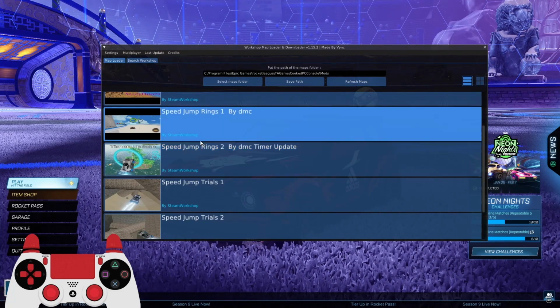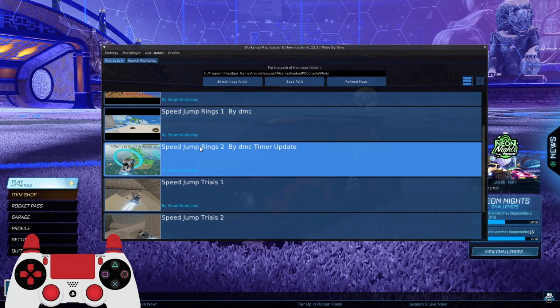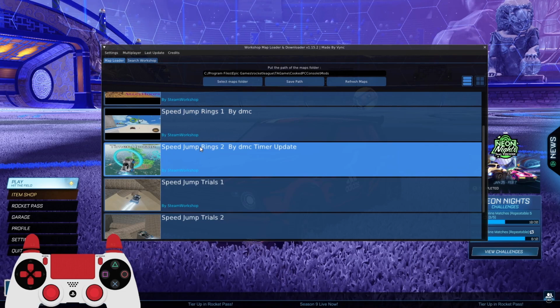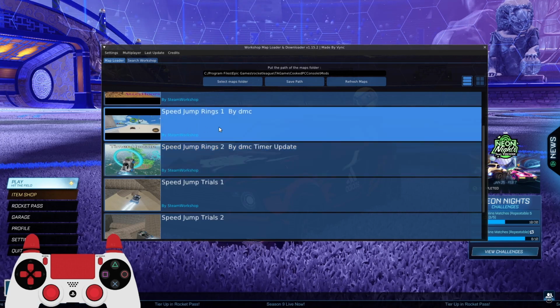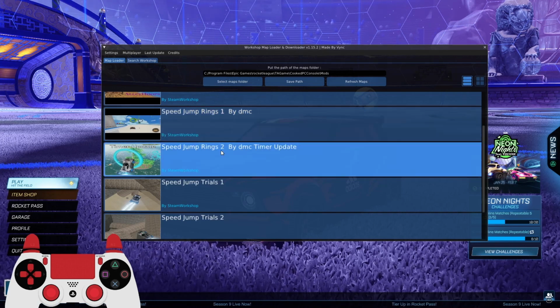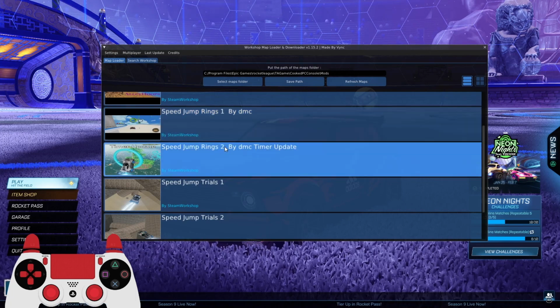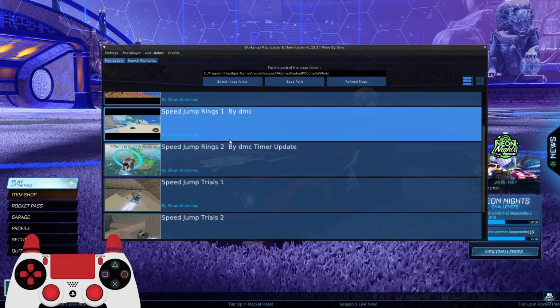I've got a couple of maps here that I have on my Bakkesmod, but I'm just showing you guys, besides the ice map, I think it's called Giant Rings by Lethamyr, my other couple favorite maps to play are some of these speed jump rings, which in my opinion nowadays are a little too easy for me, but they shouldn't be that easy for you guys if you're just starting out.